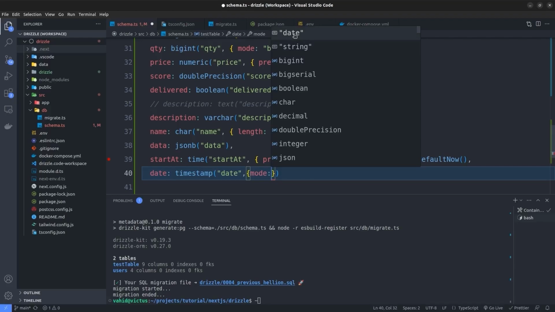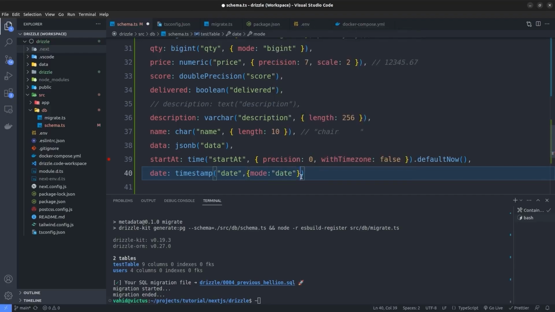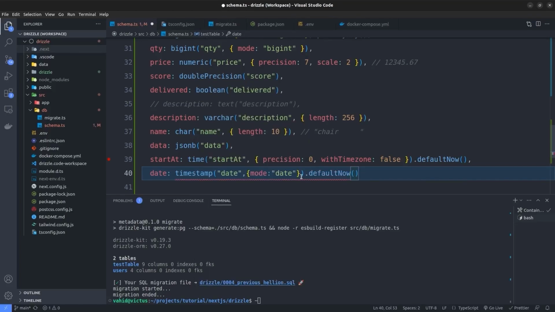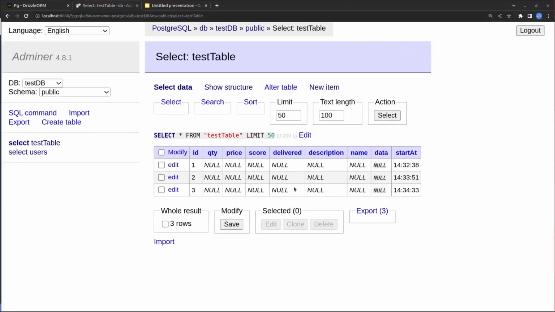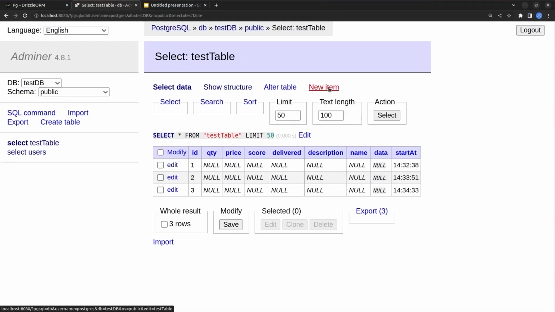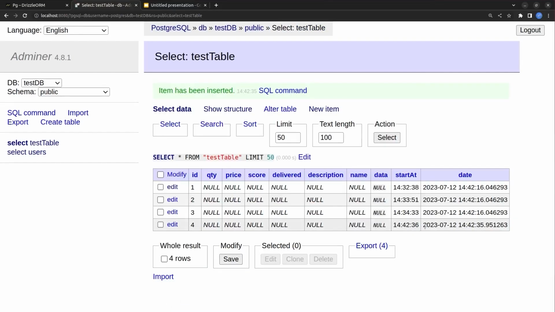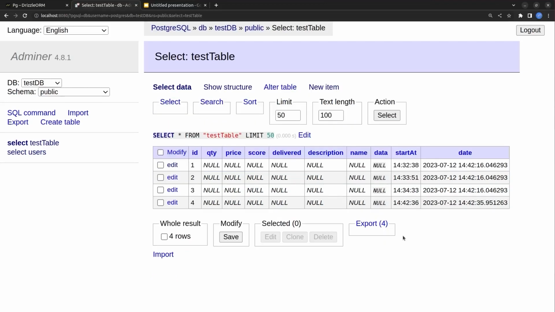But if you set it to date, it will save it as a date. So let's set it to date, and let's set the default value to the default now. Okay, let's run the migration and go to the adminer and click on the new item. You can see now we have a date here. Click on the save. You can see that the date is set to the current date time. Okay, so that's it for the timestamp, which saves the date plus the time for us.